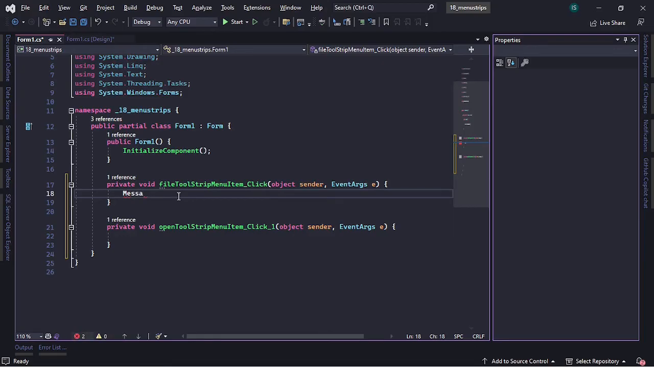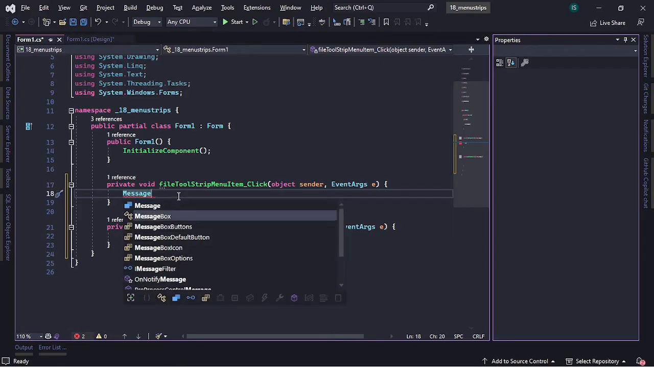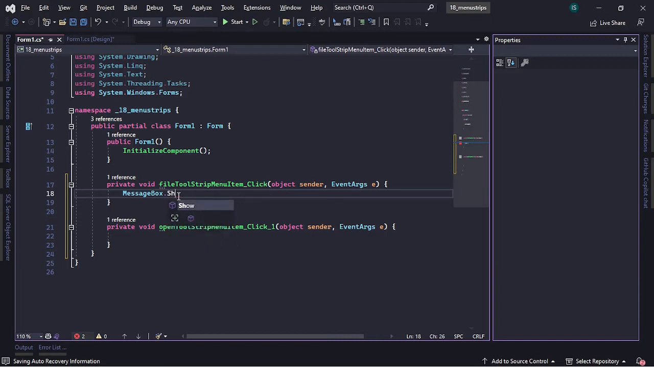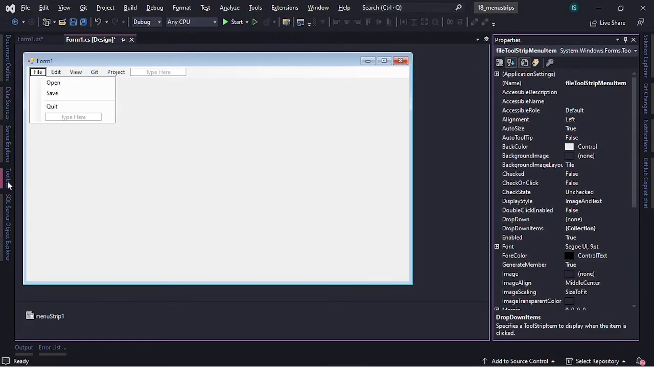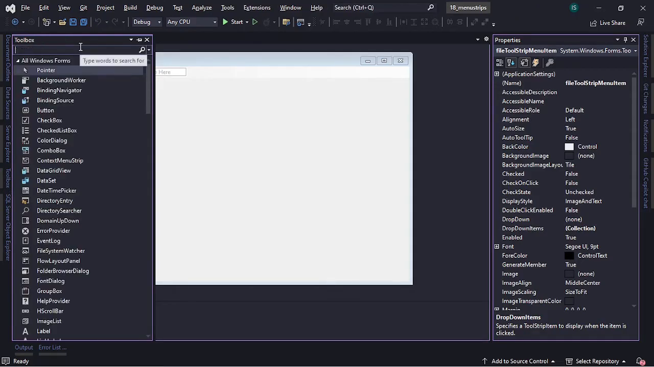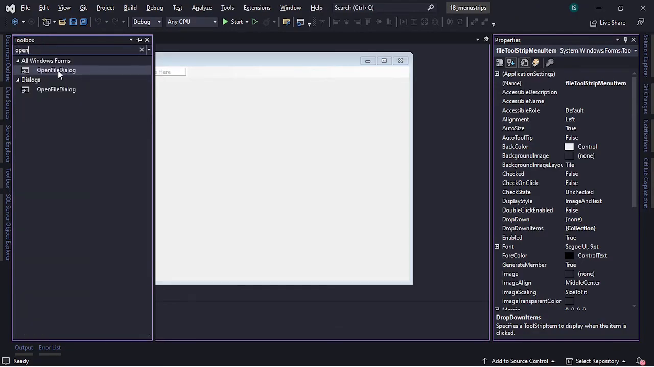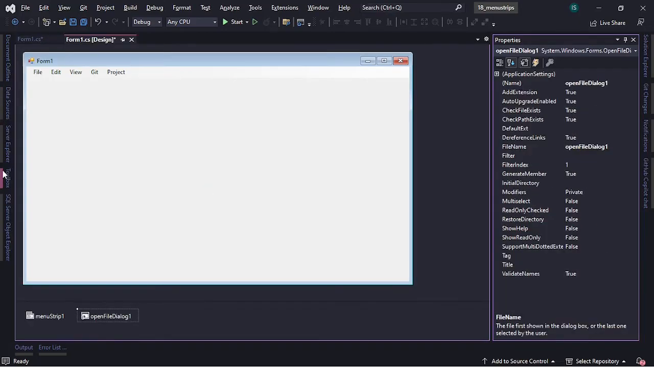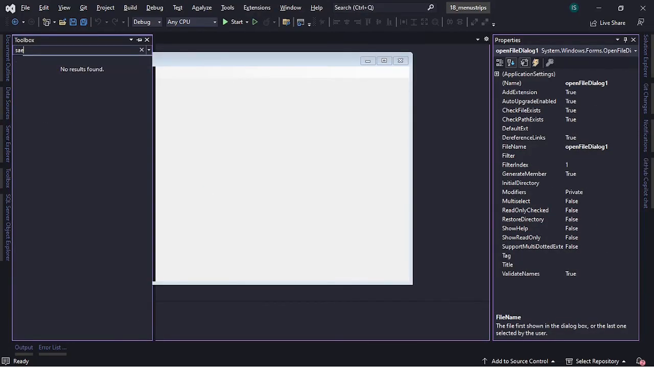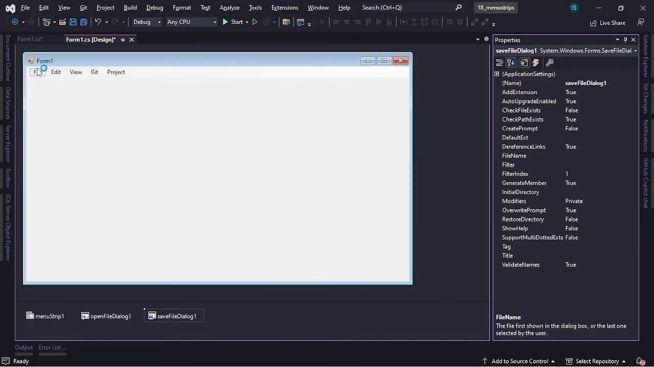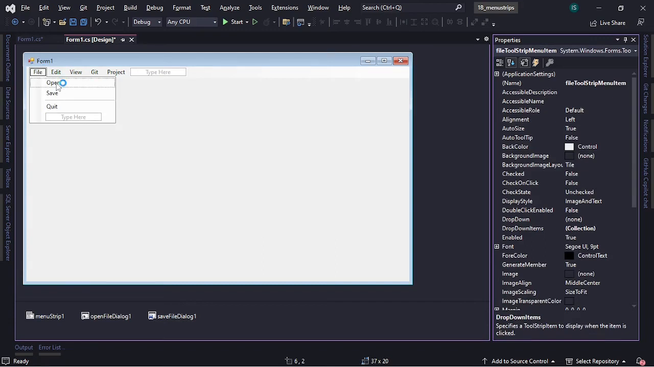For example, here I'm going to show a messageBox saying that I clicked on the file option, File. Here I'm going to say Open, or instead of saying Open, I am going to use what we have learned before. So in the toolbox, I am going to drag the openFileDialog as well as the saveFileDialog. So I am going to use these two when I click on the respective buttons here. So when I click on the Open, I am going to open the file dialog.